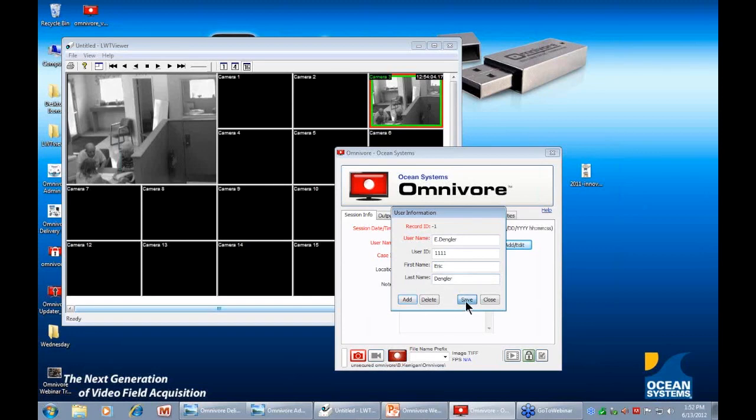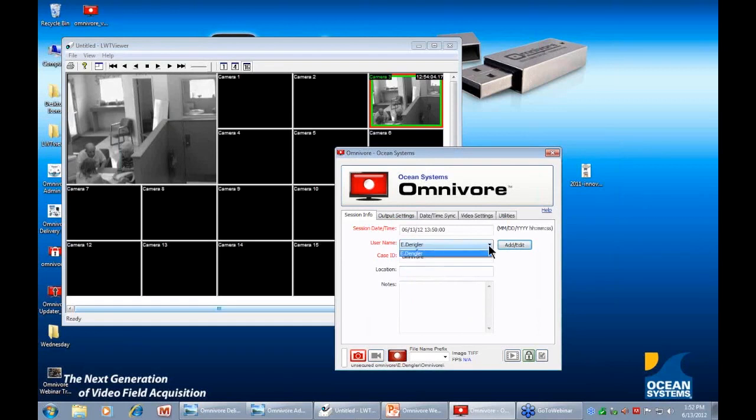When you're finished adding the information, you click Save, and then you click Close, and then you'll see here when I look at the drop-down that there are, in fact, 2 users that I can choose from. Whichever user is selected is the user's name that will be used to build the structure for where you're going to find your video and image later on, as well as the name that will show up in the report as the person who was doing the capturing.